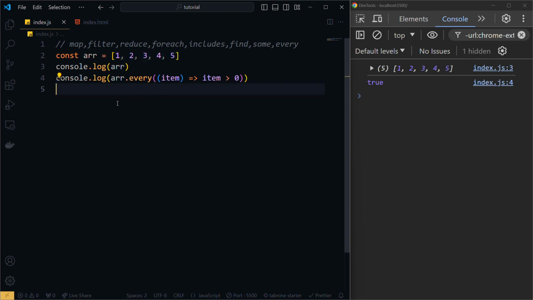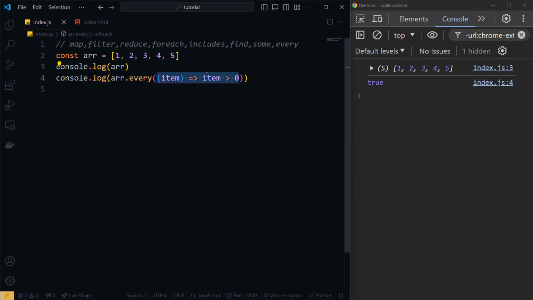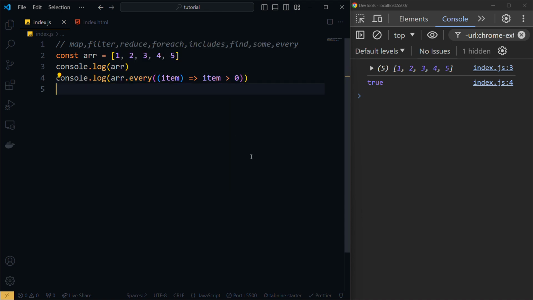All right. So the every method takes a callback function and checks for this condition. If every single item has met this condition, the return will be true. Otherwise, it's going to be false. All right. So that's it. Pretty much, we covered the most used array methods in JavaScript.